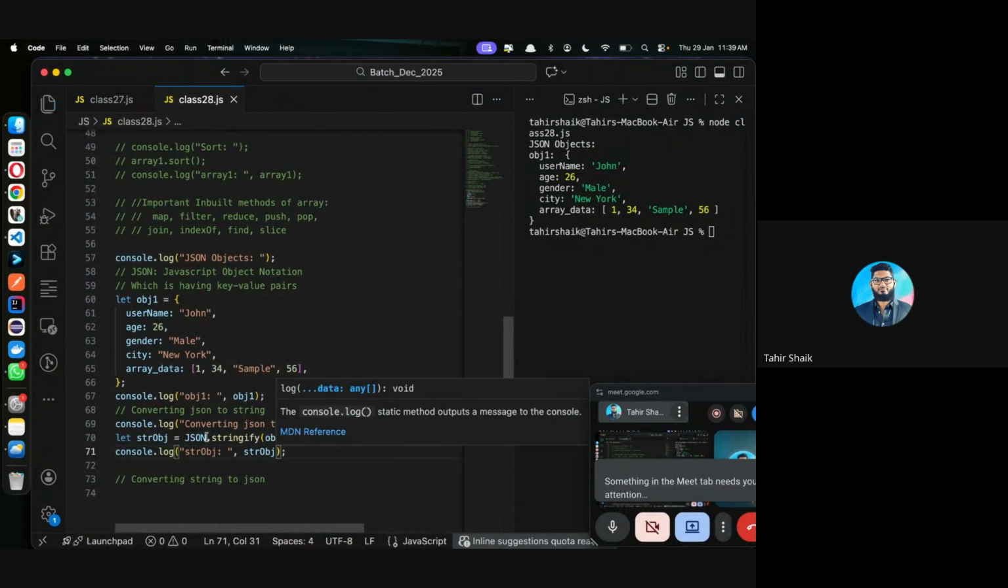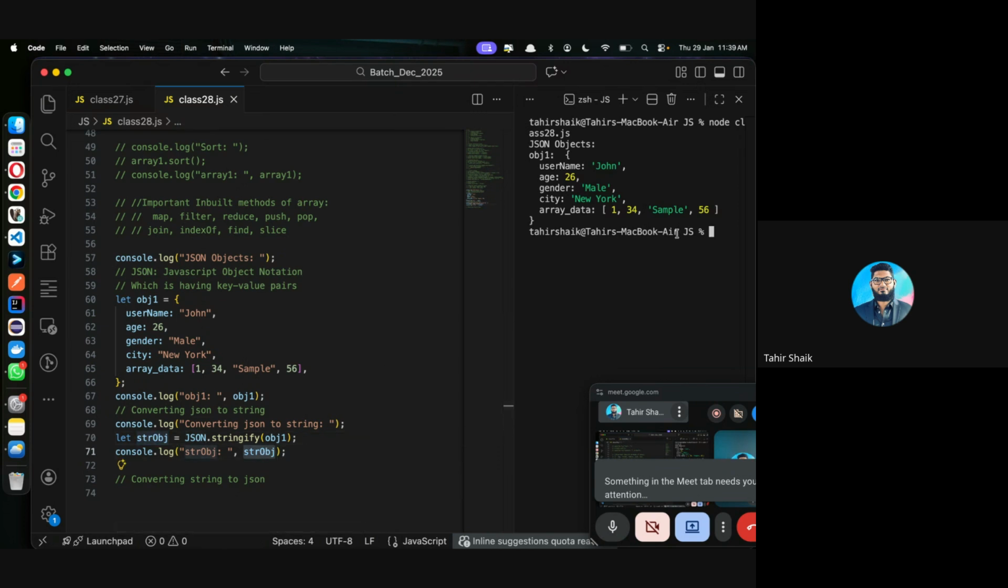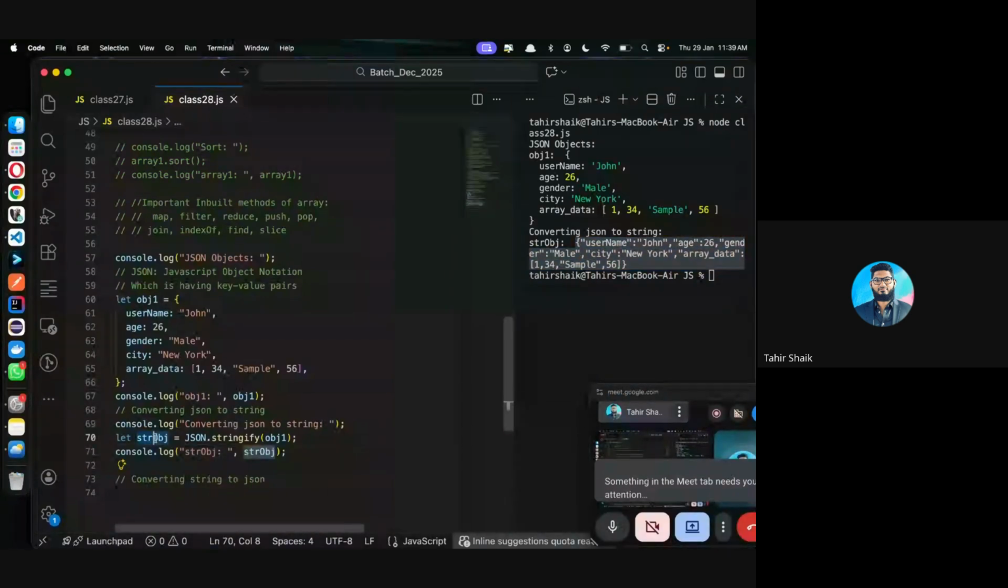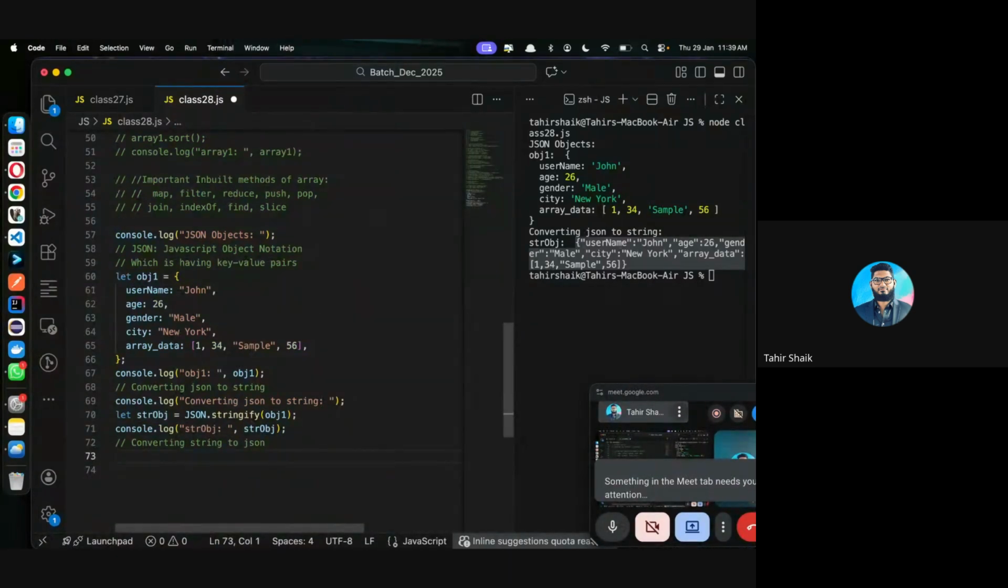Okay, like this we can access that string. Now everything will become a string. Okay, so how do we convert this string back into an object? With JSON dot parse.